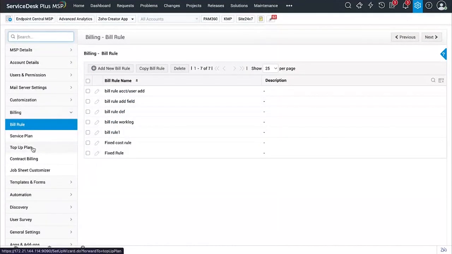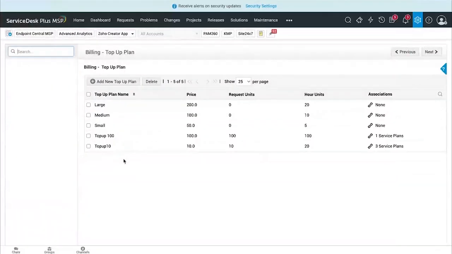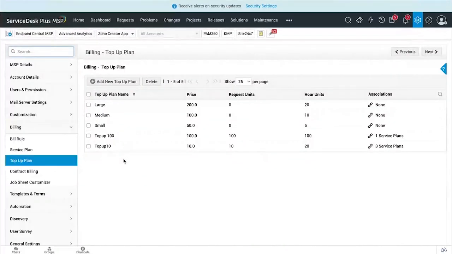Next up, we have something called a top-up plan. Now, when your customer has created a service contract with you, you would have availed them a certain number of hours, or units, or a certain number of requests in order to provide your services. But let's say your technician exceeds those hours, or let's say it's a prepaid type of situation where the customer has only paid for X number of services, but they exceed that.